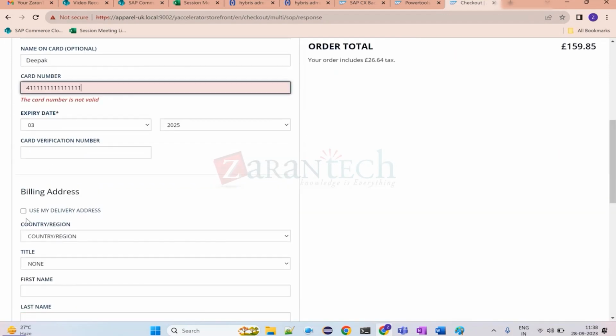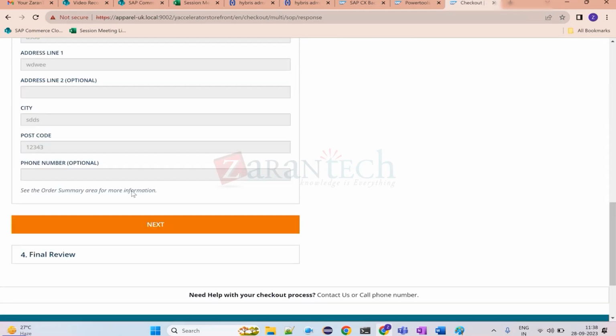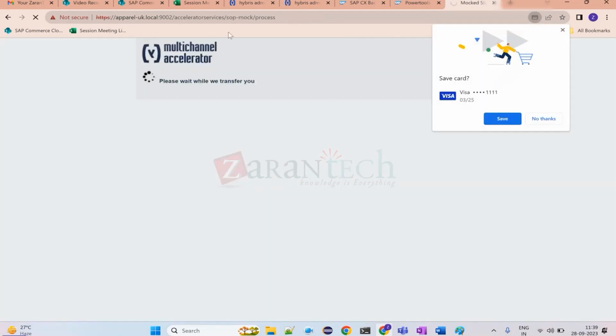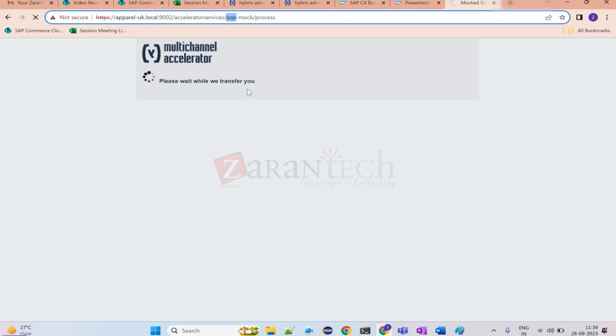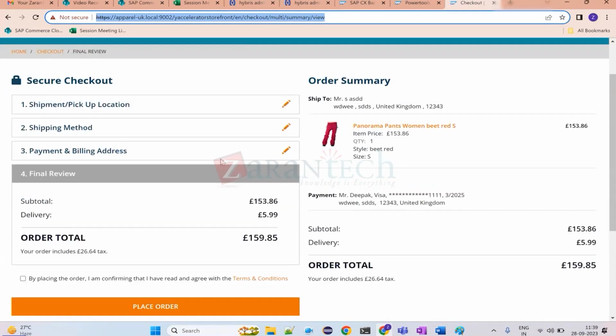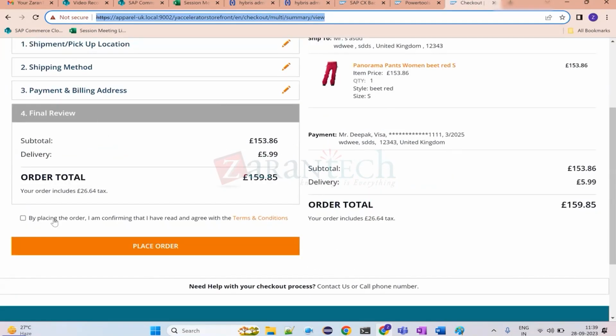Whether it is valid or not valid, leave it. You can see the next process, it is going to some other page. It is mentioning HOP here, SOP here. Then we have a similar SOP also. So payment is done. After that, you can place the order.